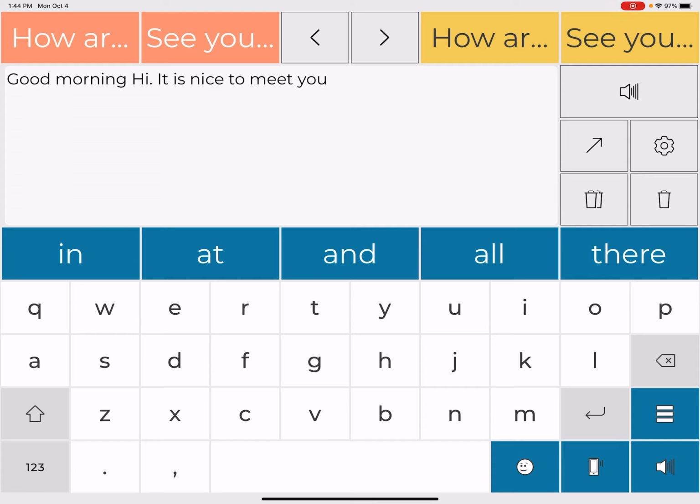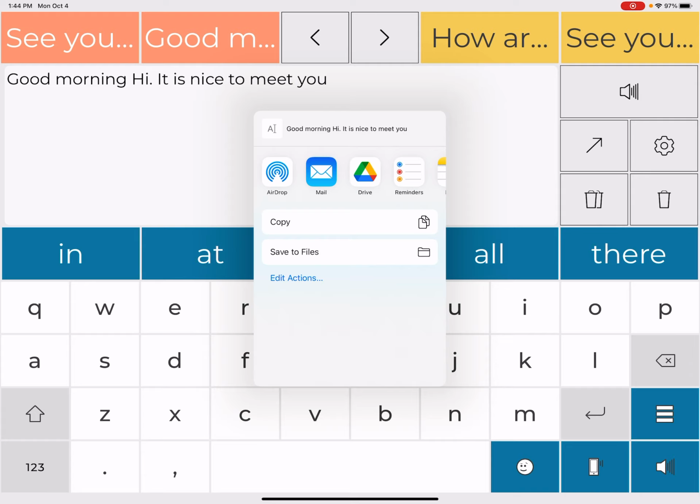Then you'll have the message box, which is the big white area. On the gray side, the speaker will speak aloud whatever is in the message box. Good morning. Hi, it is nice to meet you. Then you'll have your settings page, and then your sending page. If you want to send this message over text or AirDrop, you can set up your client's device to be able to do that.